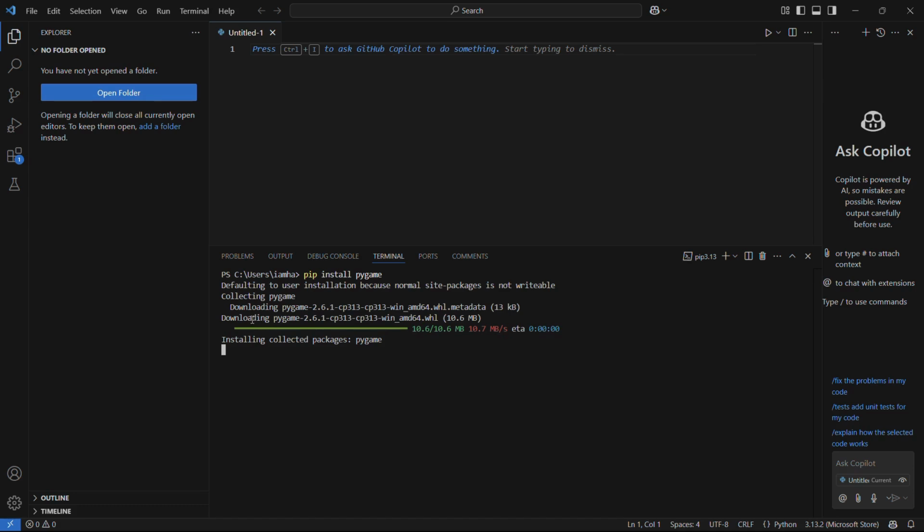And here you can see that the downloading is in progress, and after the downloading you can see the message which says successfully installed pygame version 2.6.1. That means PyGame has been successfully installed into our system.